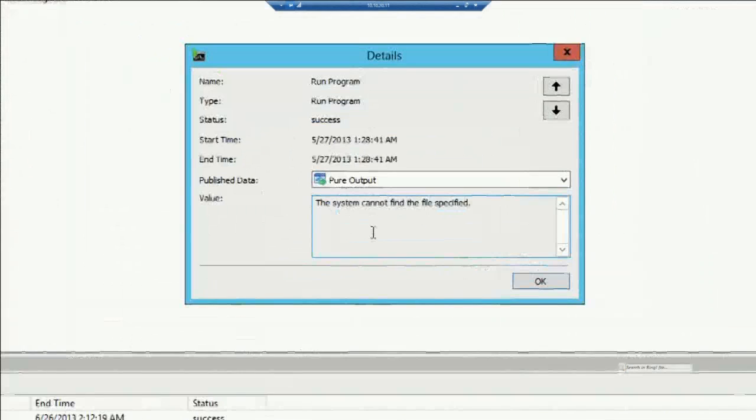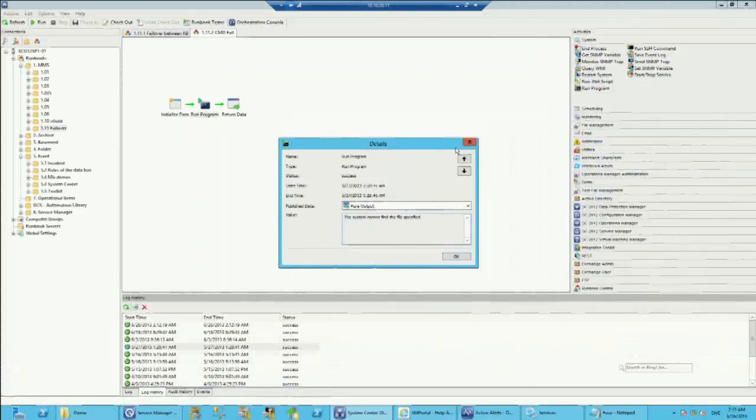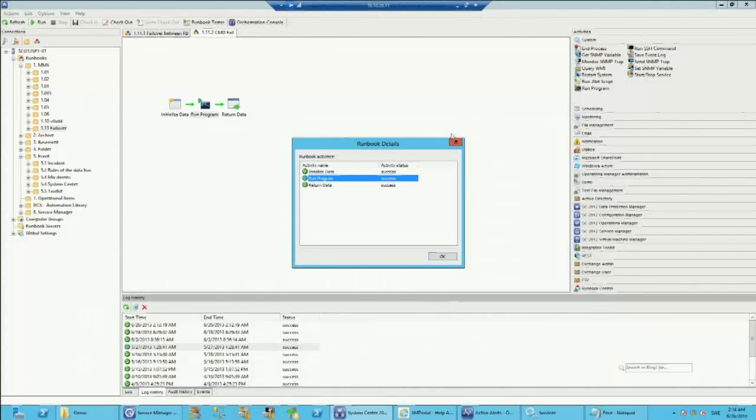You see here, the system cannot find the file specified. So it managed to open a command prompt on the target machine. Orchestrator is happy, reporting back green. But it didn't manage to run the command. It doesn't bother about that, that the file doesn't exist. It managed to open a command prompt. That's all. So it reported back green. So when you're building your runbooks, you need to handle this also.